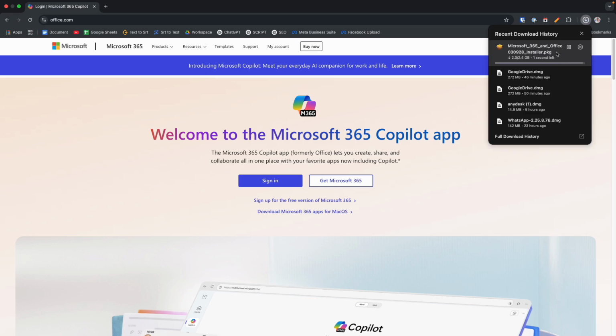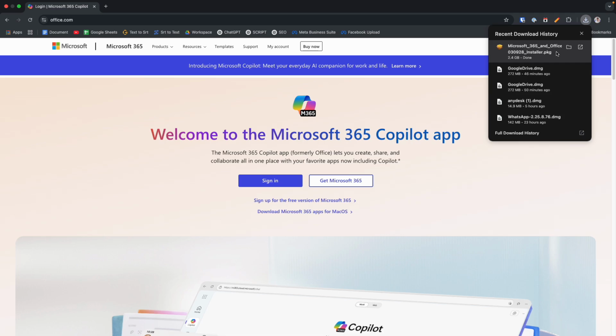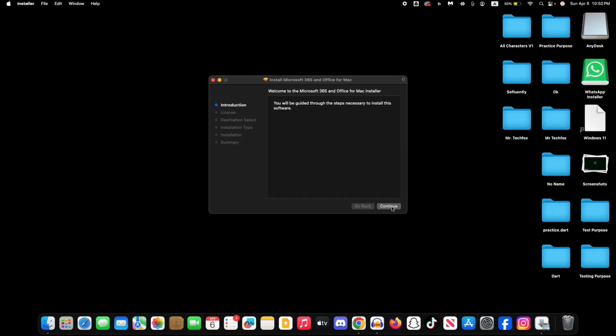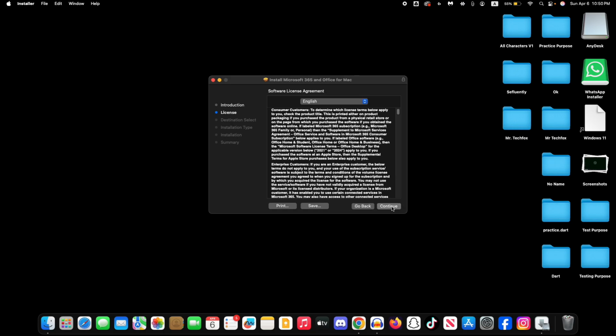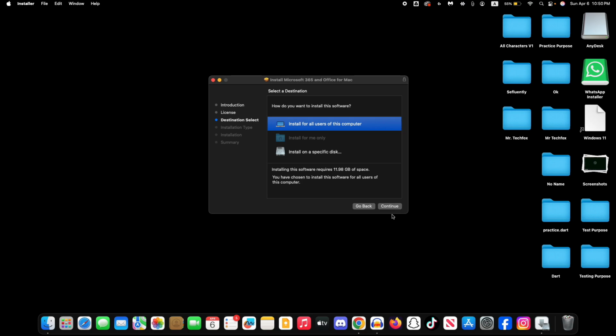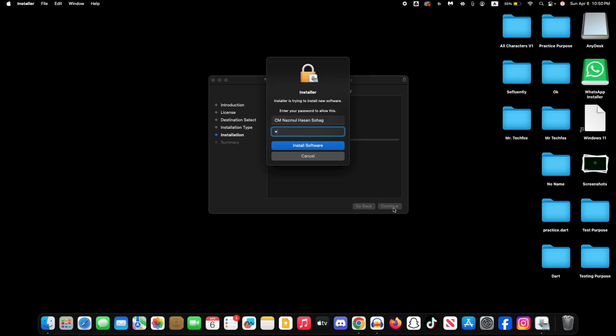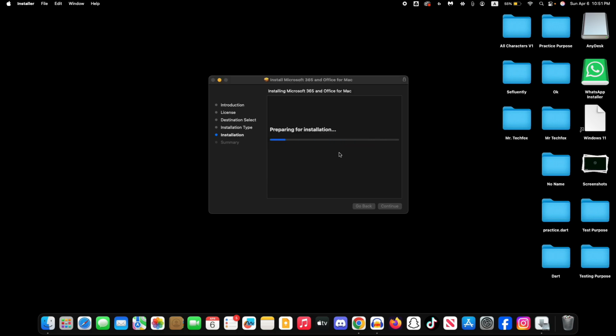Once the installer file is downloaded, normally click on it. And now click on this continue button to install it. Click on agree, allow, continue, install, give your password here, click on install software.